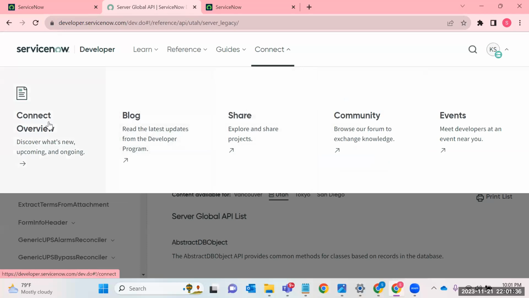Coming to Connect, you will also have a community to browse our forms to exchange knowledge and events. As I told you, this plays a very big role. I ask everyone to create one account. And coming here, whatever new things are happening in ServiceNow, in the new release Vancouver, what are the new changes we are expecting?